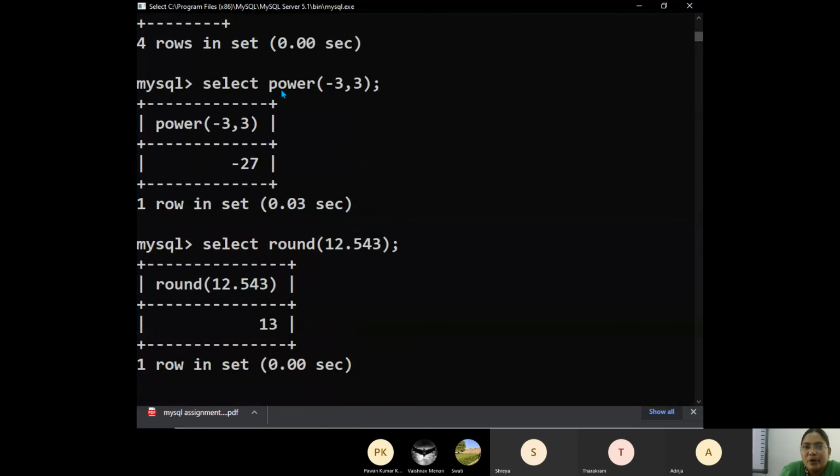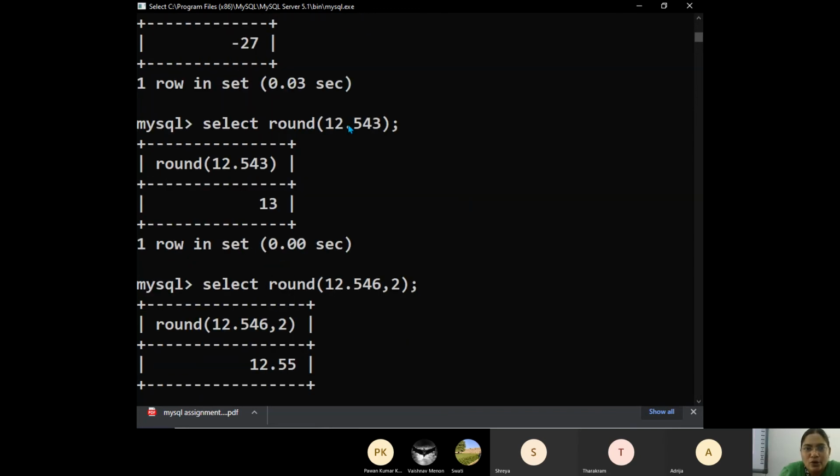Now if you want the results of mathematical calculations directly, the power function will give you, this is the base, minus 3, and to the power 3. So what is minus 3 to the power of 3? Minus 27. No need of any FROM clause in MySQL. Okay, so the round function, how does it work? If the second parameter is not mentioned, then it will round whatever is before the dot. 12.5 is there. If after that digit the value is greater than or equal to 5, we add 1 to the previous digit. So 12 will be rounded to 13.